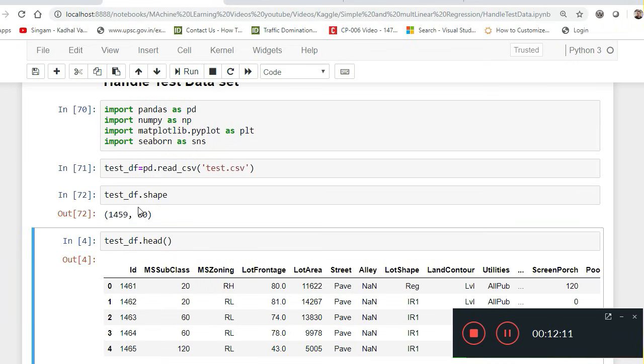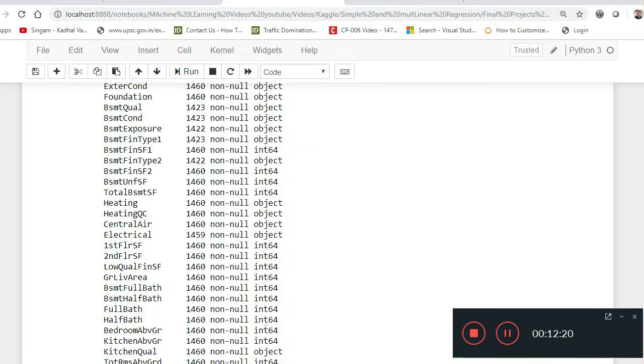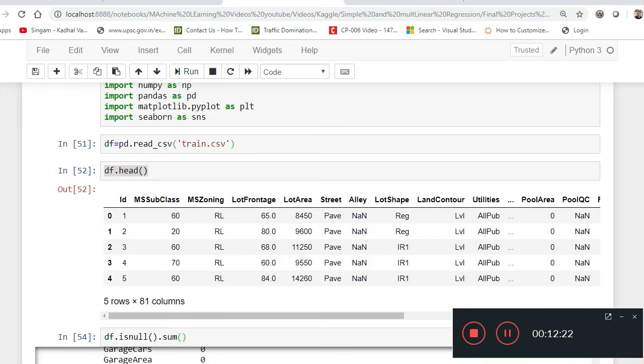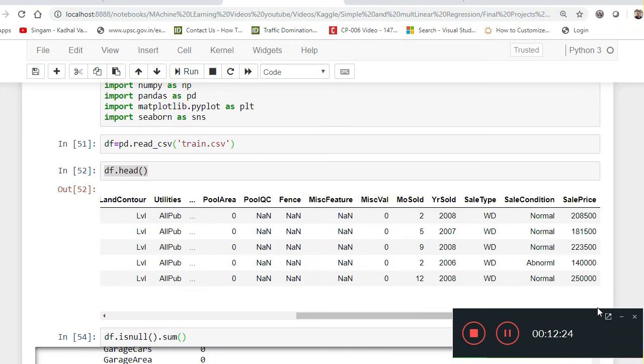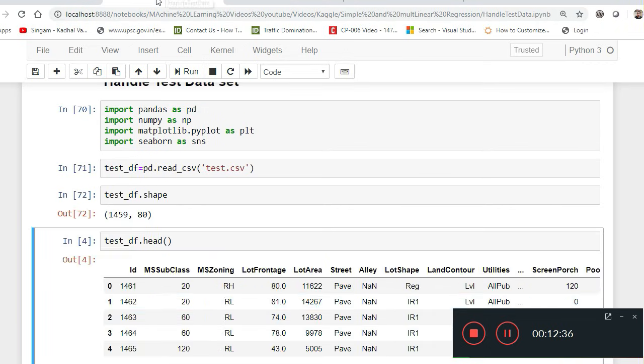Why is the shape 80? Now see, in my training data I have shape as 81 features. And remember, if I go and show you my data set, at the end of the column there will be something called SalePrice. Now this sale price is basically a dependent feature. You need to find out this particular value, the price of the house, with respect to all the other features. In the test data you will not have that.